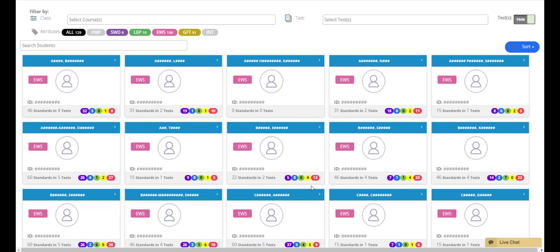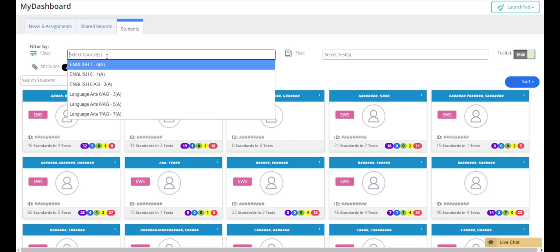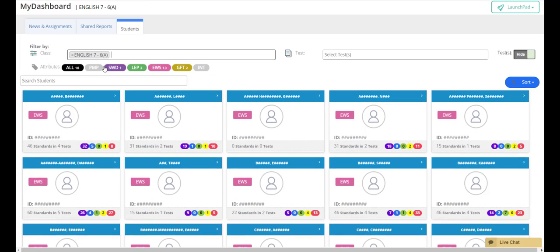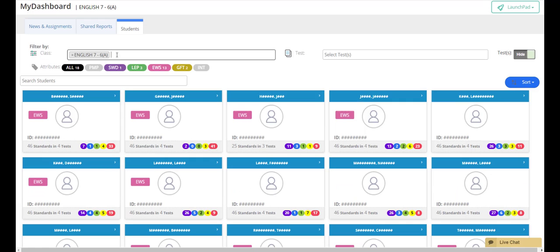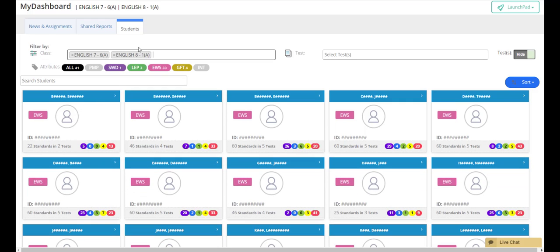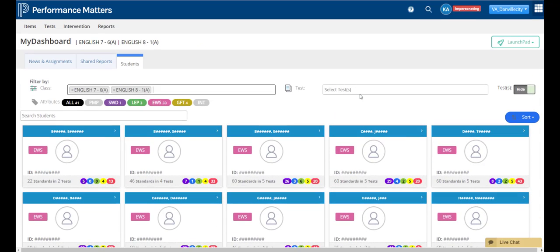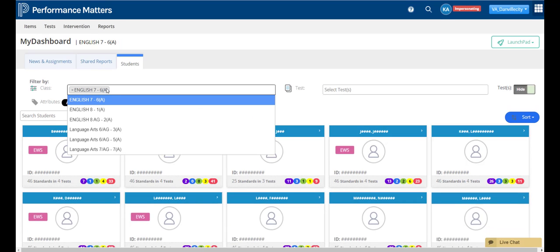cards. If you teach more than one class, you can use the class filter to select a specific class to view. You can choose to view one class at a time or select multiple classes. Based on your selection, student cards will filter below. To remove classes, simply click on the X next to the class name.